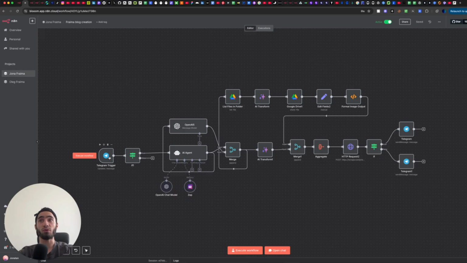Okay, now we'll go through what we just did, right? So here is the Telegram trigger. It listens, once it's live, which it is, it listens for the message. You can write anything and it will just start it and write a blog with it.